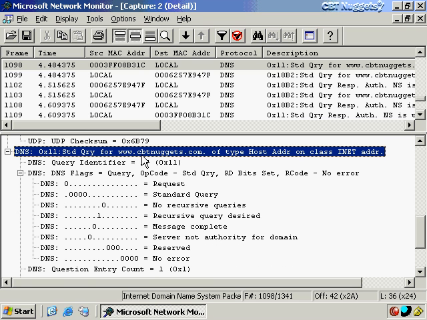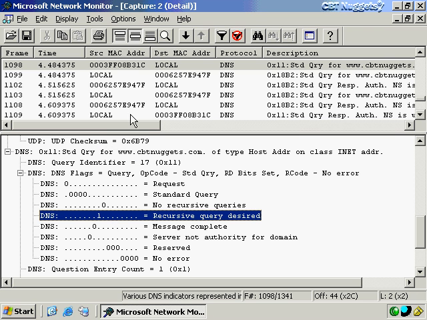Again, we're querying for cbtnuggets.com, www.cbtnuggets.com, and it's sending it out as a recursive query. The recursive query from the client will always be a recursive query on Windows clients. They don't really know how to send out iterative queries, unless they have something like a specialized application that specifically sends out iterative queries. They're just not going to do that.